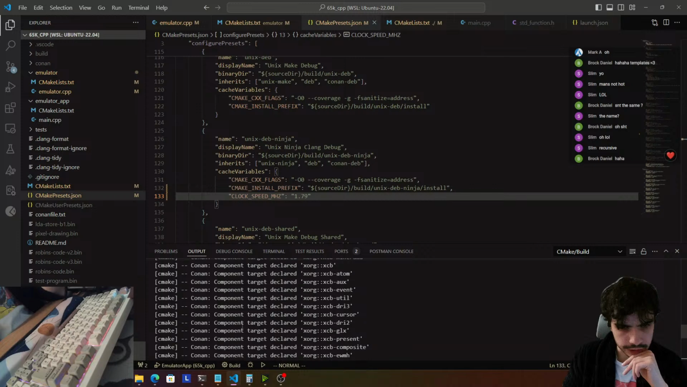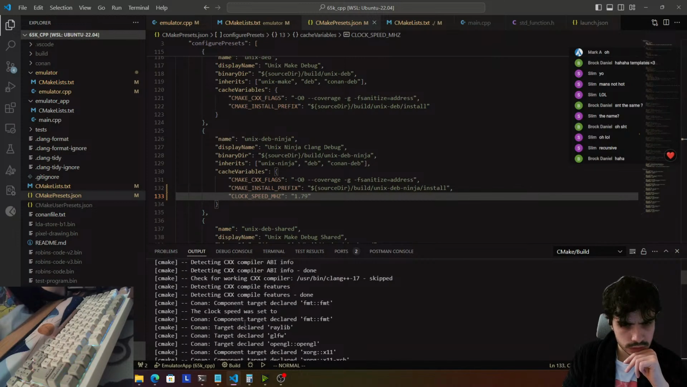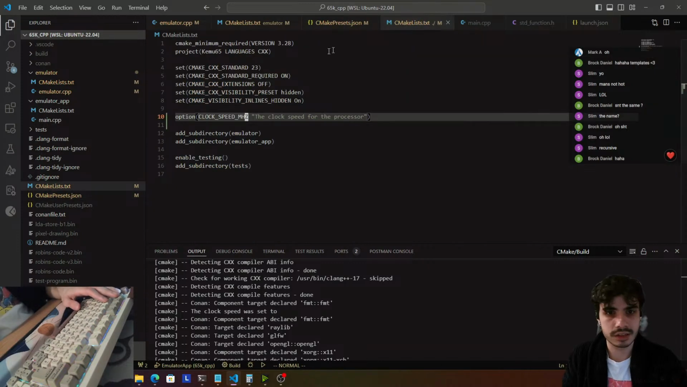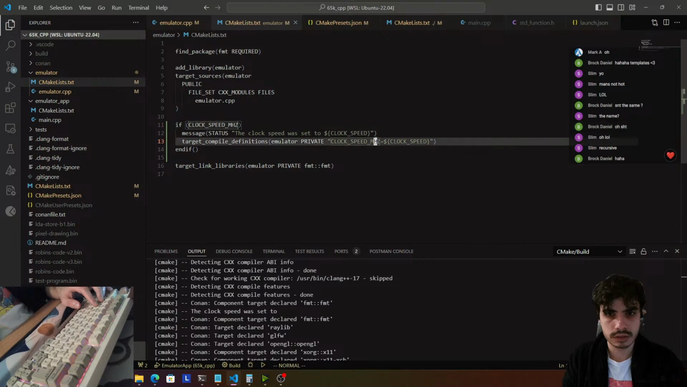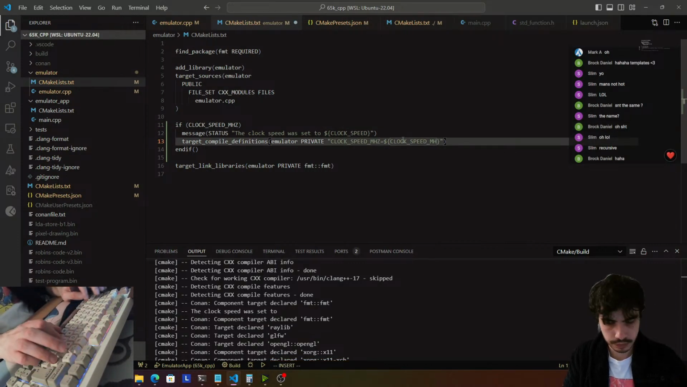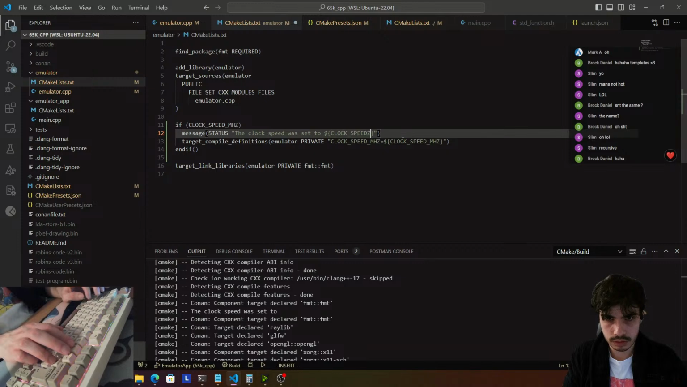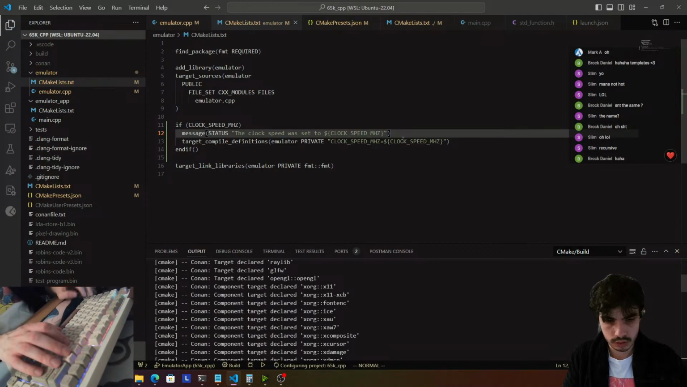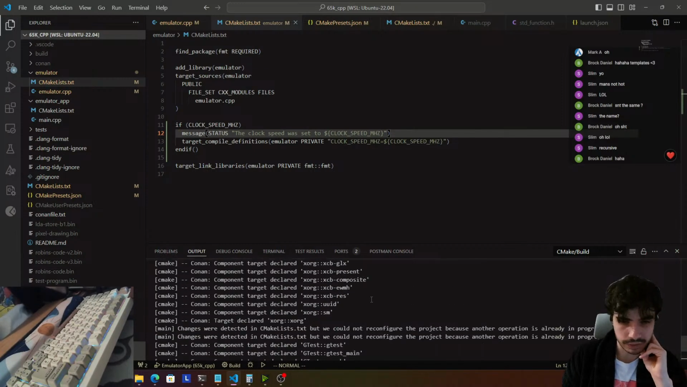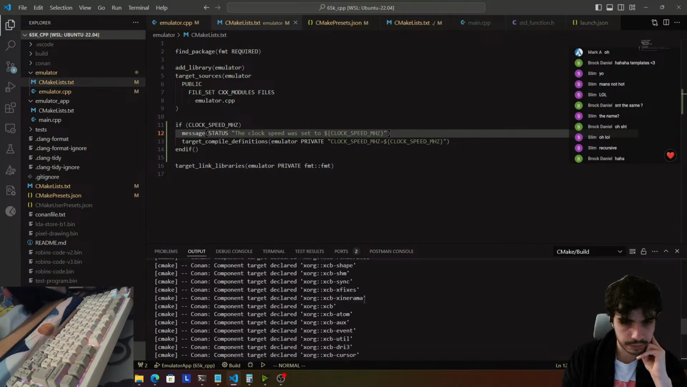Now we just have a warning there. Yeah, so the clock speed was set to empty. That's interesting, isn't it? Why is that? Oh yeah, because of this. Another typo. Megahertz. There you go. It's very fiddly working with CMake, as you can probably tell, but it works well.